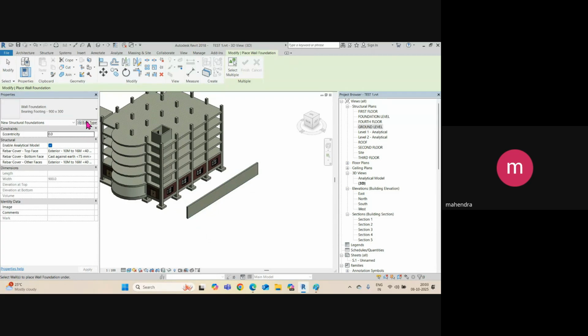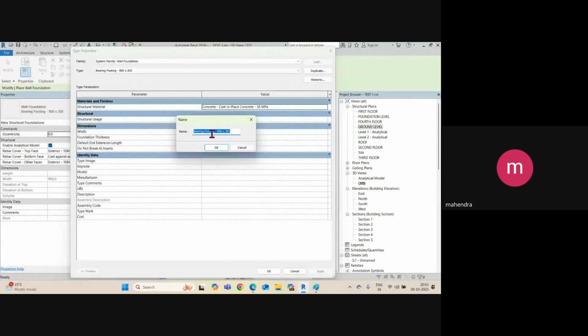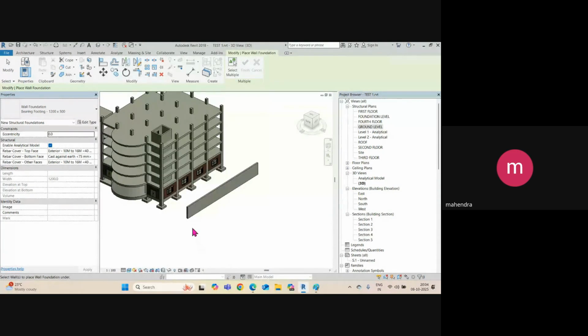So go here again, edit type, duplicate. Then you can add here as per the bearing footing: 1.2 width and 500 depth. Say select, and you need to just change the values as per your requirement. Say okay here, and your size is ready to add. This size is already loaded here, so you need to simply select your wall, and it is automatically added.